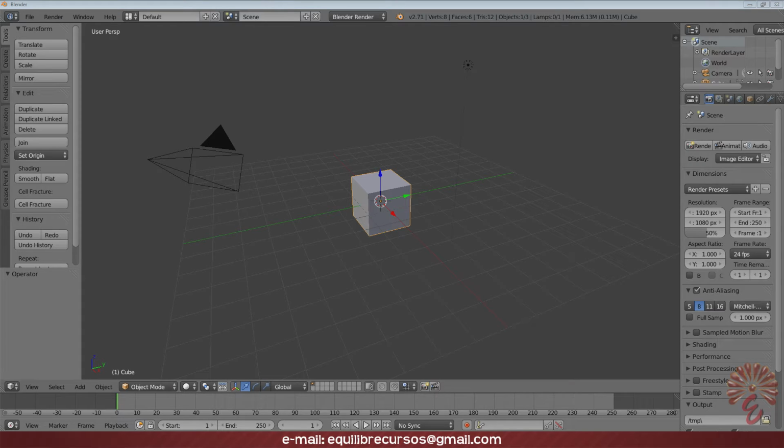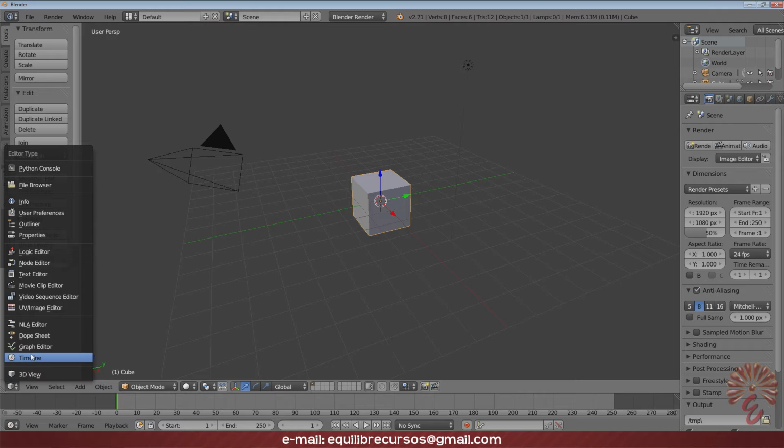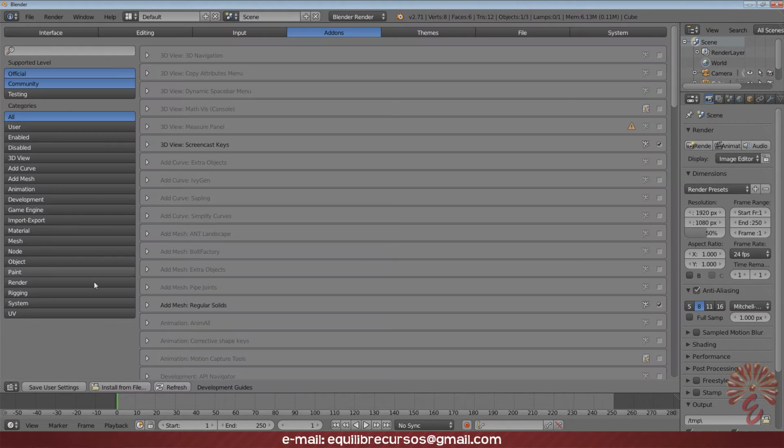To illustrate this, I'm going to change the editor 3D View to User Preferences. All I have to do is click in this button to open this window and choose User Preference in this list. Now I'm going to change back to the 3D view.